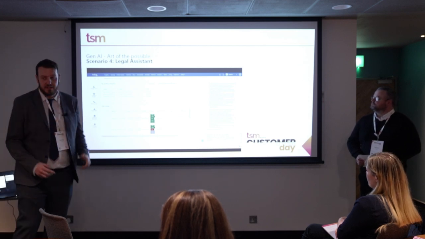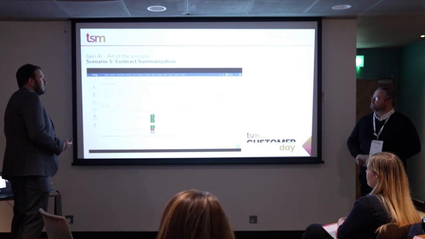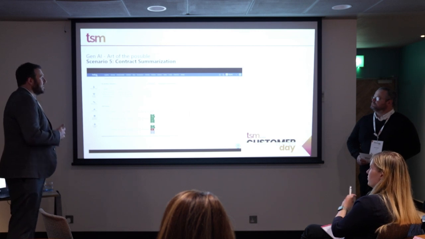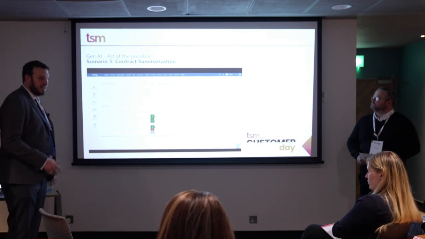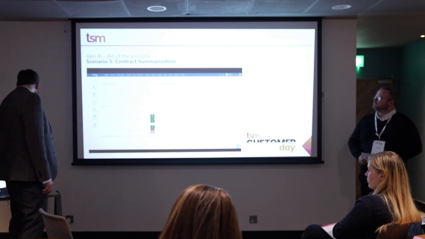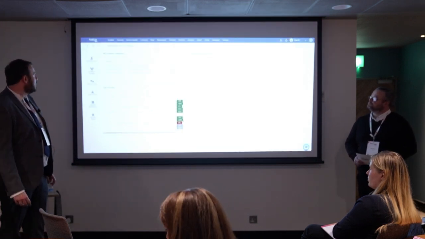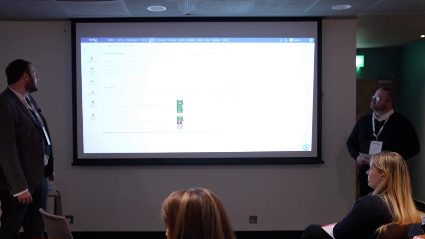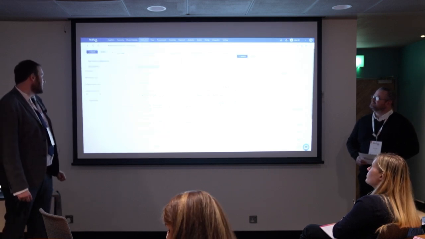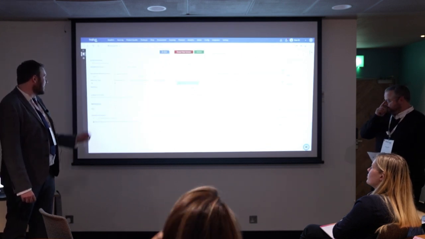Lots of expansion opportunities. And then the final one, well, I'll just go through this really quickly because obviously Rich has already shown this as well. And this is contract summarization. So this is taking a document and looking at the document and giving us a summary of what the document says. So, I'm just going to open a document here. Okay, just going to pick a document. Okay, so then I'm going to summarize it.